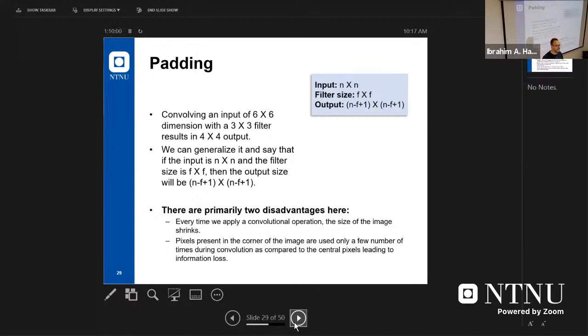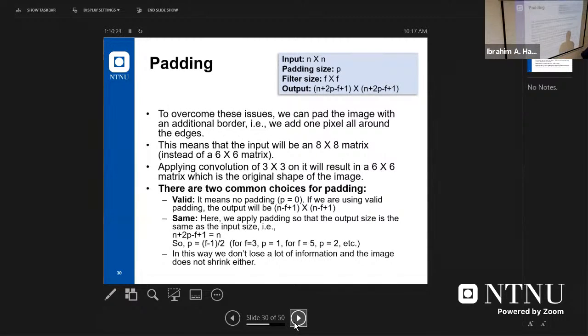How can we avoid this? By adding padding. The padding will be according to the filter size. If you are using 3 times 3, we will add 1 from here, 1 from here, 1 from here, 1 from here. If the filter size is 5 times 5, we'll add 2, 2, 2, 2. Padding, again, to overcome these issues, we can pad the image with an additional border. We add 1 pixel all around the edges, right?